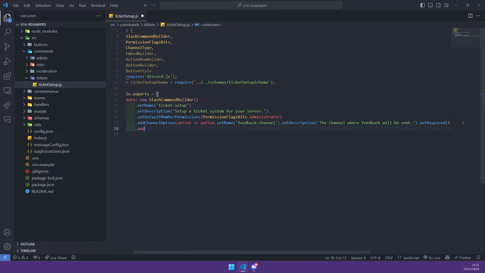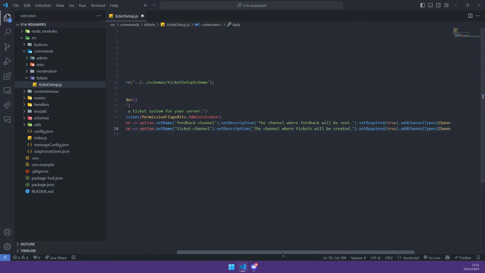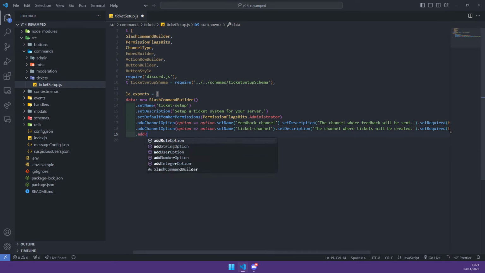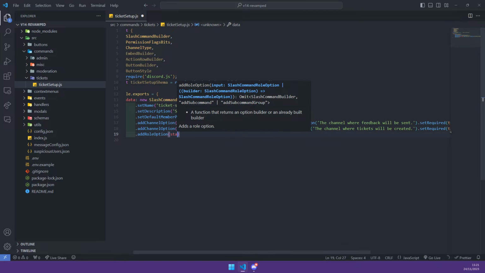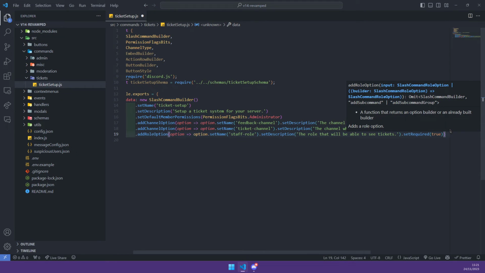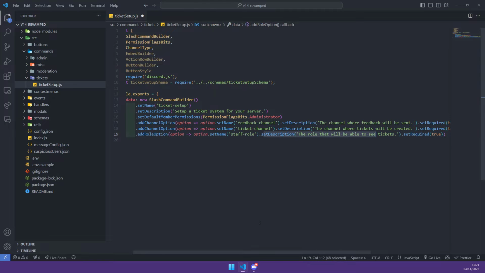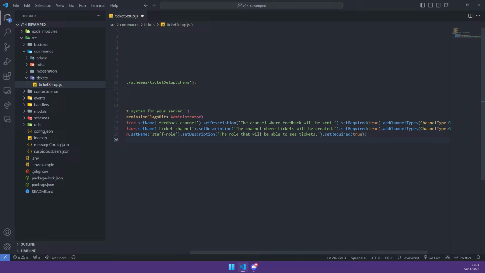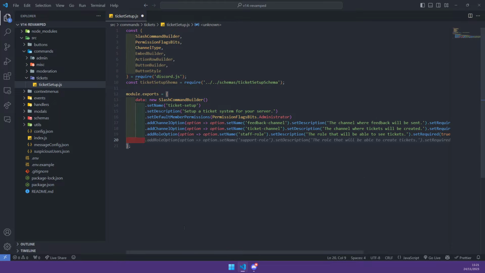Next up, we need to add another channel. So add channel option, and it'll be the tickets channel where tickets will be created. Next up, we need to add a role option, and this will be the staff role. And description will be the role that will be able to see tickets. And we need to set that to be required as well.